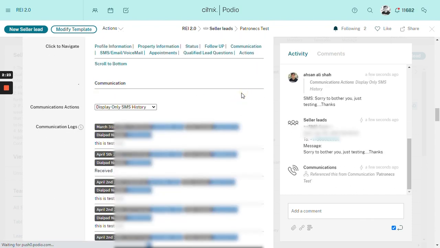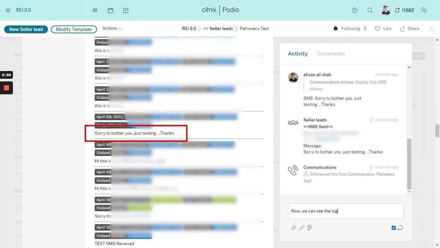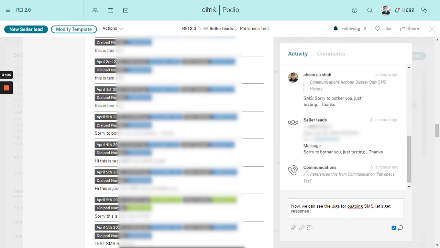Click on the Communication tab. Here you can see your sent SMS. Now we can see the logs for outgoing SMS. Let's get a response or incoming SMS to this number.